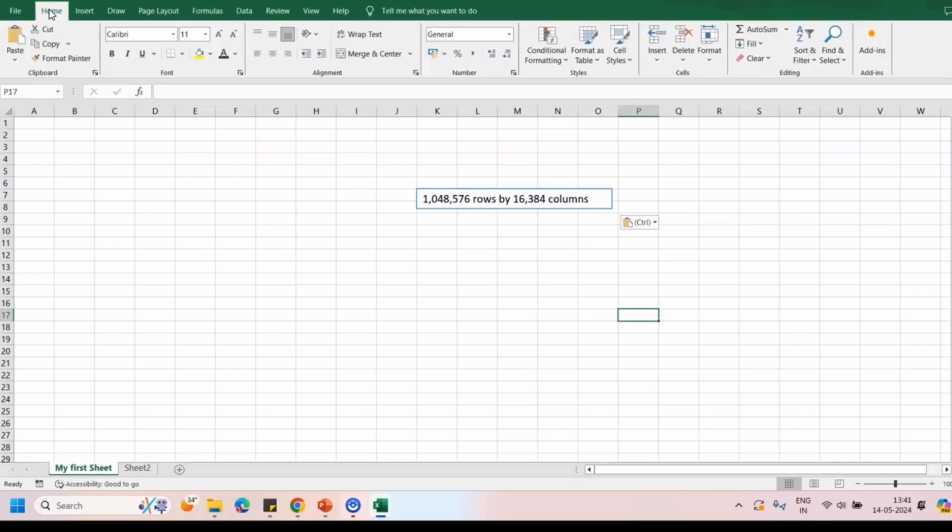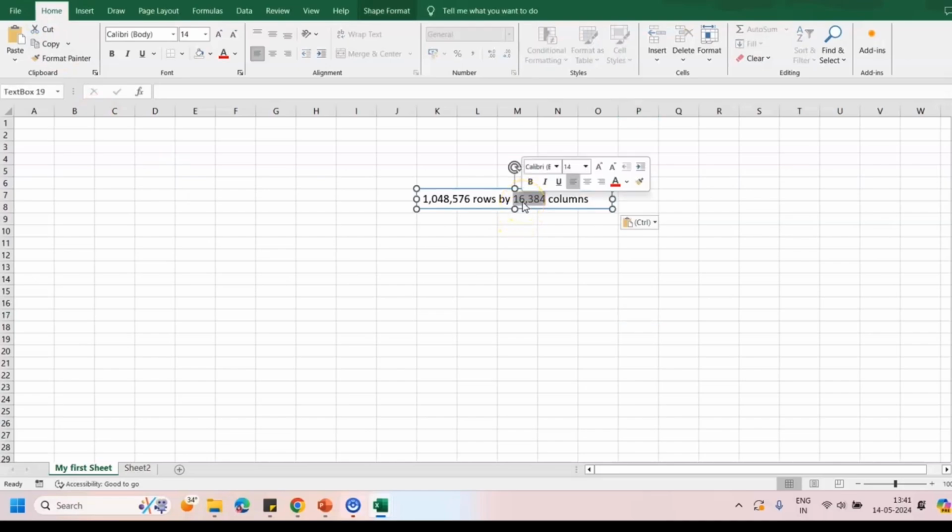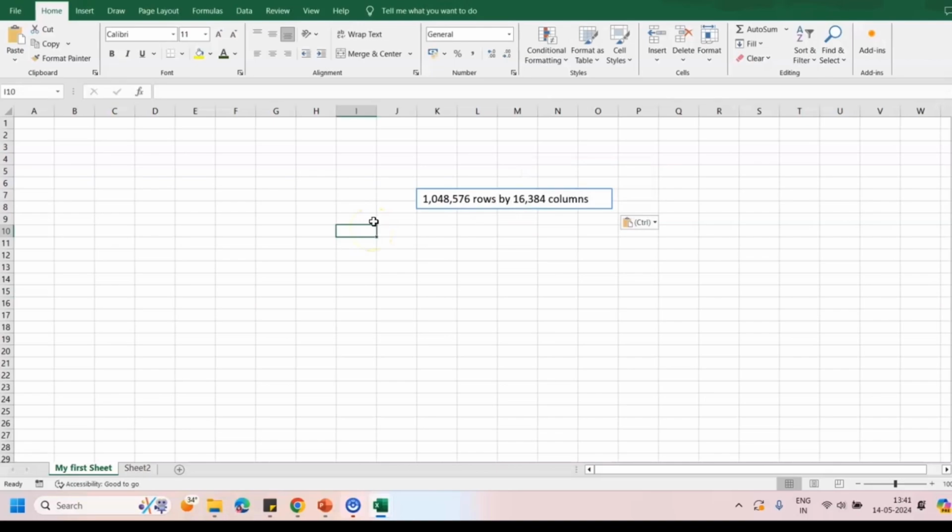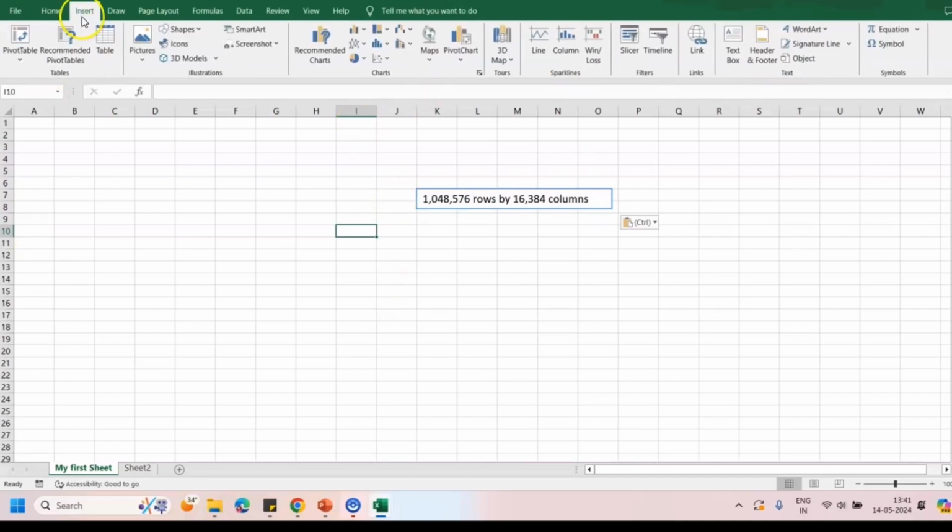So whether you want to edit the text, or change the alignment, or merge cells, or if you want to format a particular table that you have in your worksheet, all these options are available in the Home tab. Okay, next we have the Insert tab where you can insert charts, graphs, images, icons, and so on.